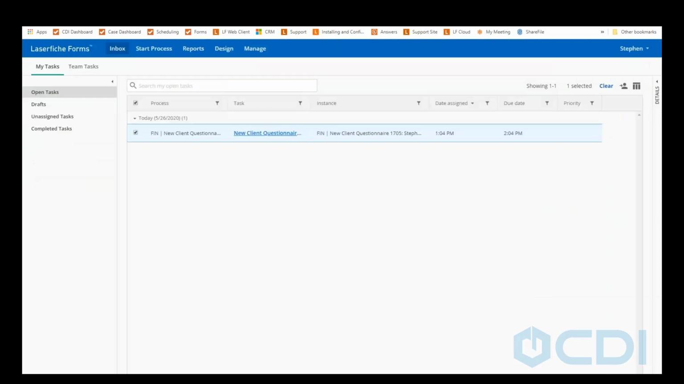All right, so let's go ahead and take a look now at what those workflow activities look like. I'm just going to log in here quick.